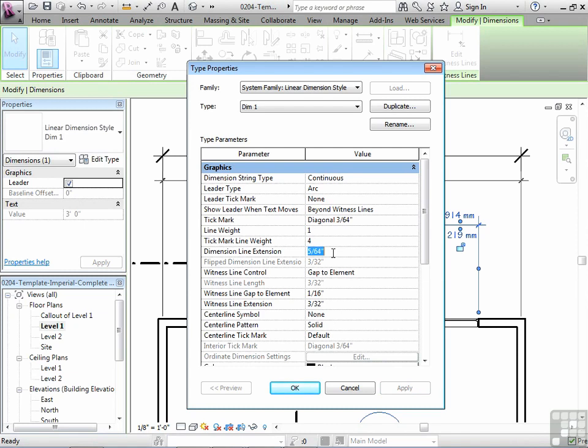Okay, maybe we want to bring that down a little bit. And I'm just switching to metric because, frankly, it's just a little easier. Okay, the witness line gap to element, that's right here. And how far away is that? So if I said let's just go with something big, like 1/8 inch. And when I say big, that's the printed size. Everything we're looking at here is how big it's going to be on the sheet. That's quite a gap, but you can change that even farther if you want.